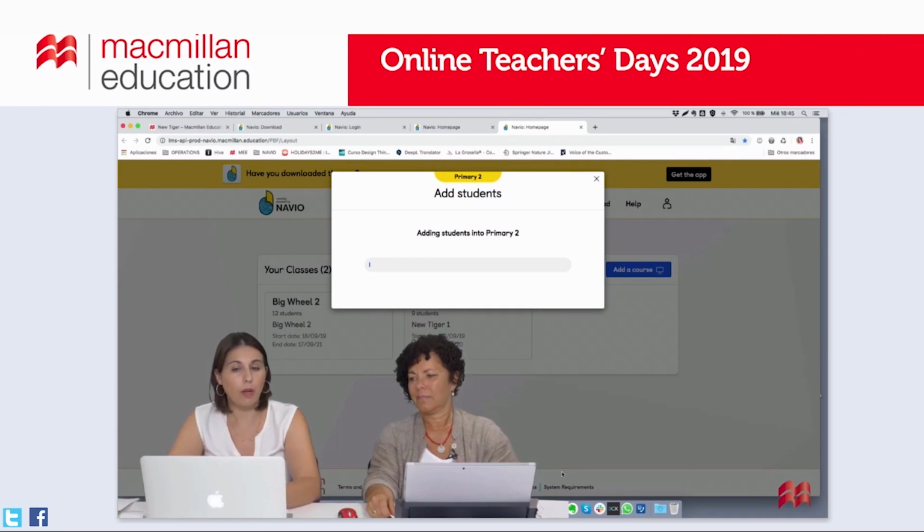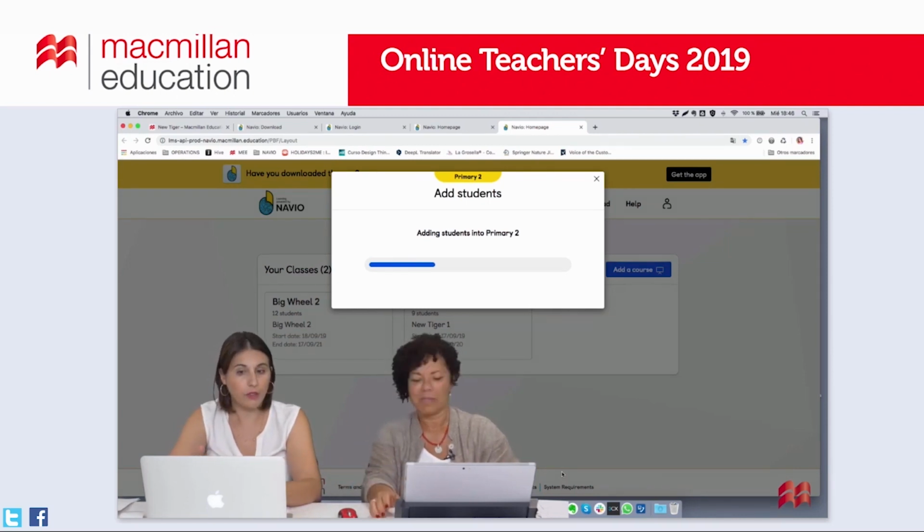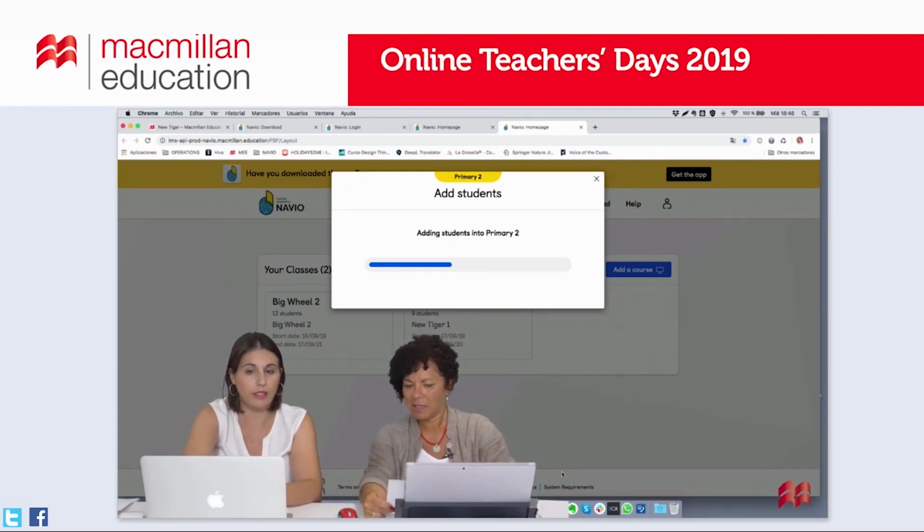So it can take a while to add your students into your primary 2 class, but once it finishes, you will have all your students there. And it's handy to see the progress bar, so you can see it's actually happening. So you don't worry that it starts thinking and you don't know how it's going. We can see that it is now at half of the process, and it is very useful.